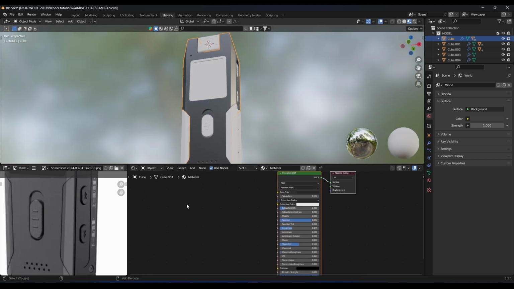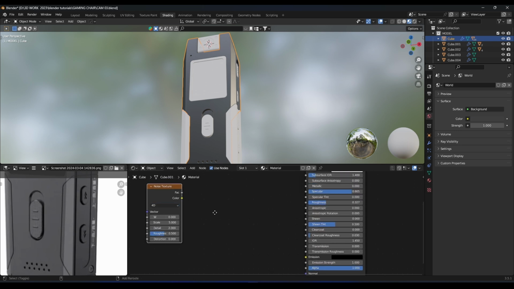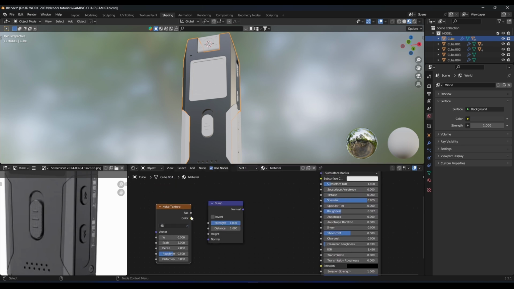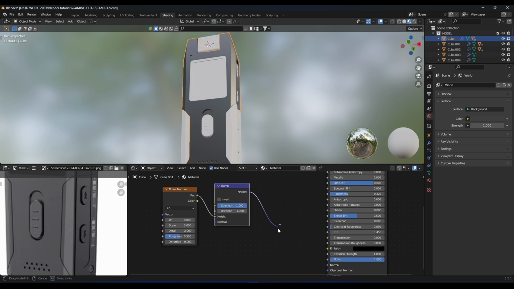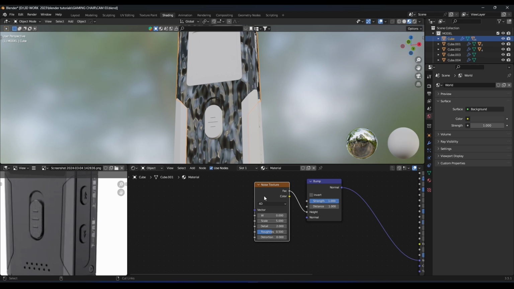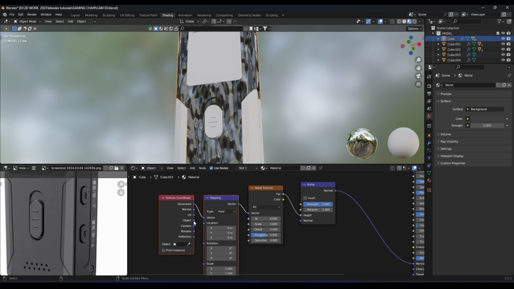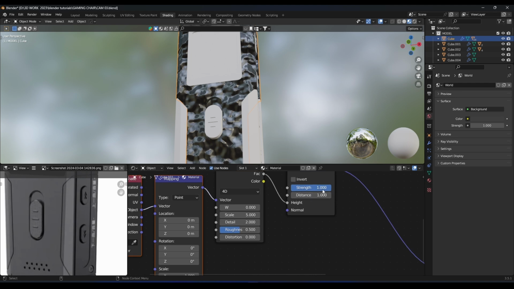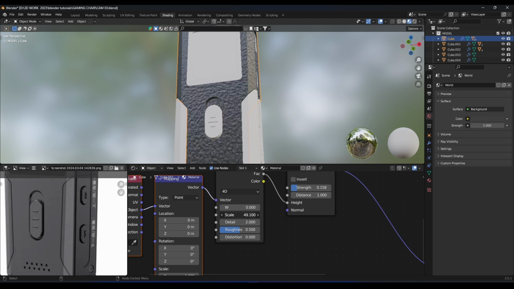Okay, now we just need to add a noise texture, make it 4D, and we need to add a bump node like this, and connect the factor in the height and connect the normals into the normals right here. We need to press Ctrl and T and make this from generated to object like this. Now we need just to adjust a little bit the strength of the bump like this, and now we need to scale this texture like this.